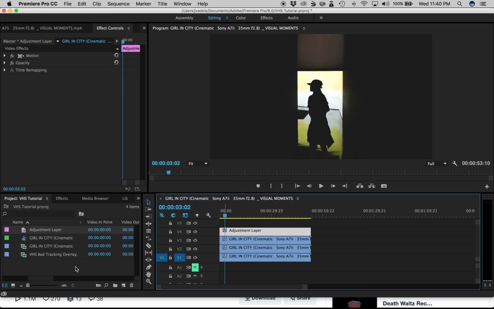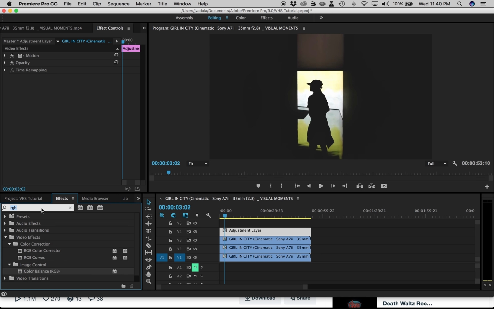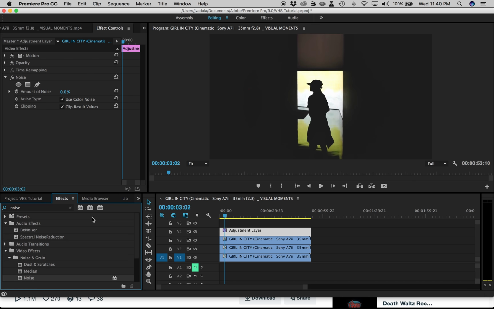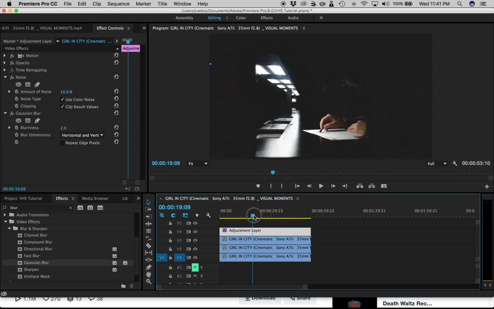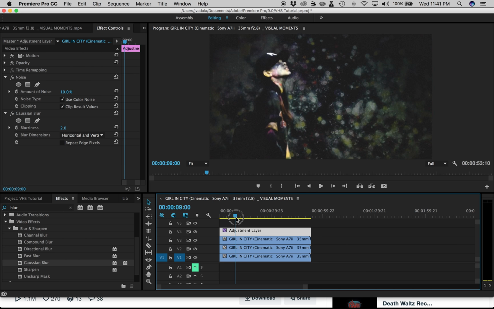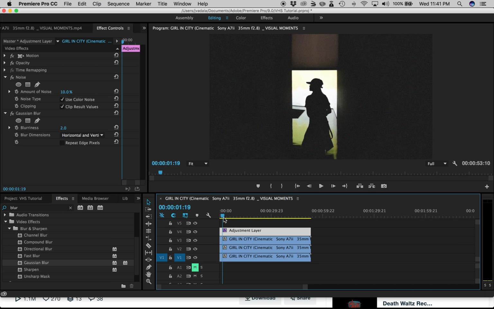And then we're going to need 2 effects to add to this adjustment layer. The first effect is going to be noise, right there. And the second effect is going to be Gaussian blur. Just type in blur and scroll down and find it. There you go, Gaussian blur. Now with that adjustment layer selected on the effects panel, let's go ahead and make the amount of noise 10% and the Gaussian blur 2. And you can already see that it's been affecting the video in a good way. It looks pretty good. So let's continue.